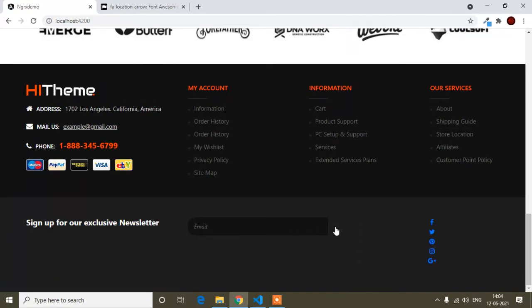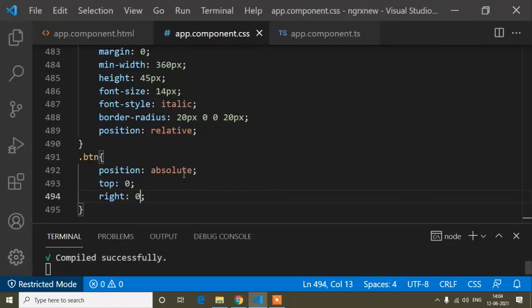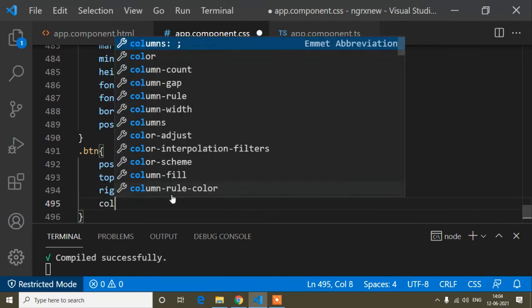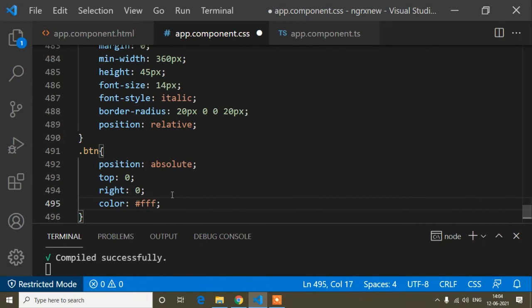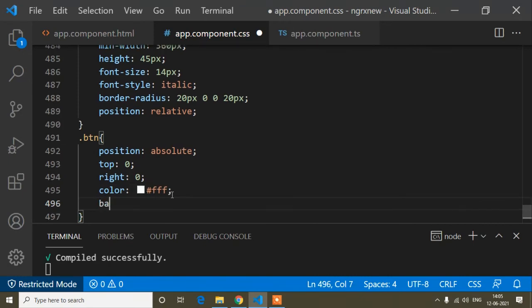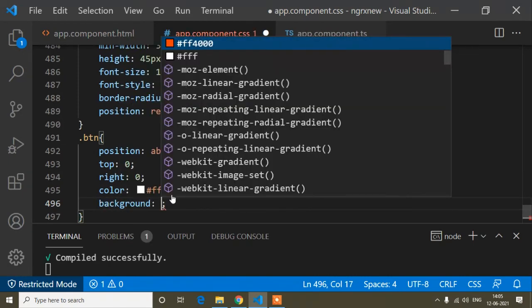So that's why top is 0 and right is 0. So now the button is here. And now I will add another CSS property to this button. First of all I will change the color, because the icon was not visible, so I will write white for the icon color, and for the background color I will write black.